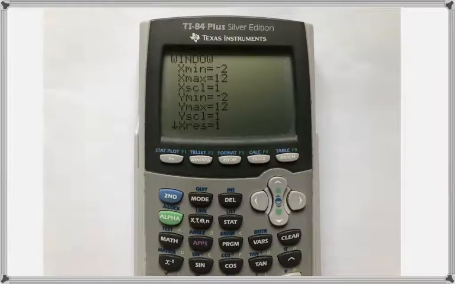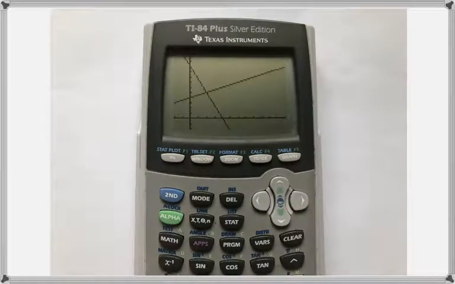Next I want to go to the window button, and we're going to use -2 to 12 for the x-min and x-max. Again, that is the left and right of the window. And the y-min and y-max are going to be -2 and 12 as well. And that's the bottom of the window and the top of the window. So I should be able to see my graph using this window. And then if I press graph, this is my graph. So now I'm ready for the shading.